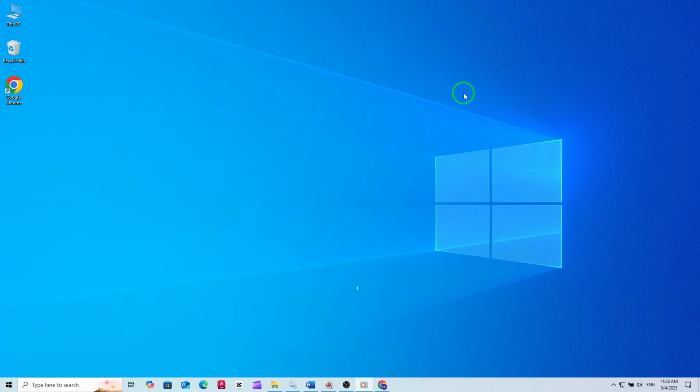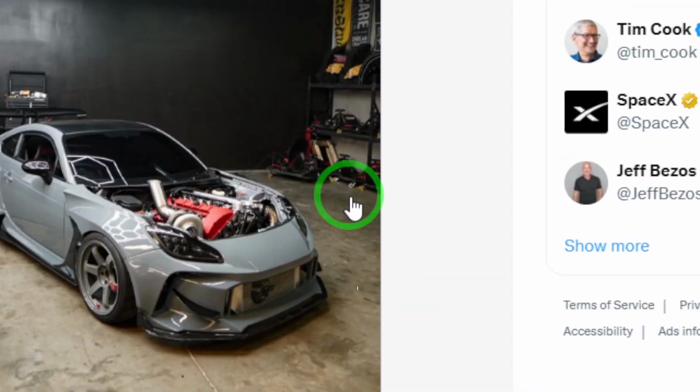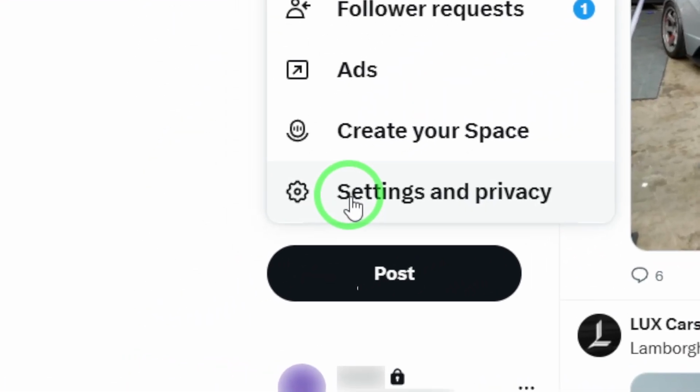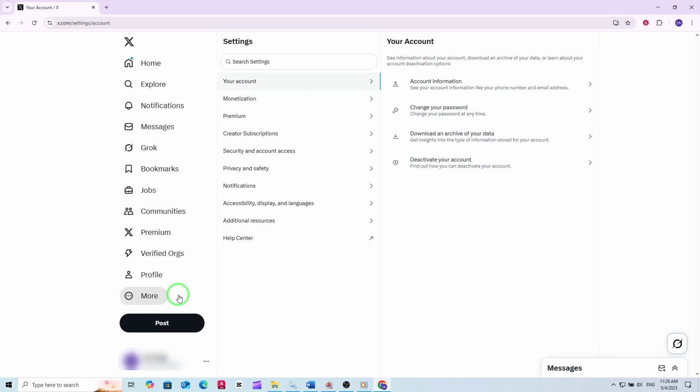Let's get started. First, open X in your web browser and log into your account. Once you're on the main page, look to the left side of your screen for the More icon. Click on it, and a menu will appear with several options. From that menu, select Settings and Privacy. This is where you can control and customize all your account settings.